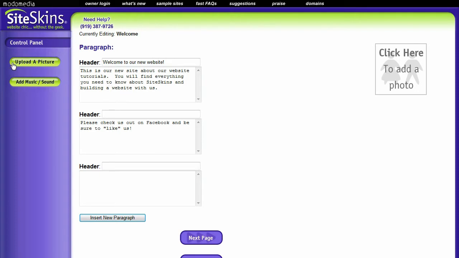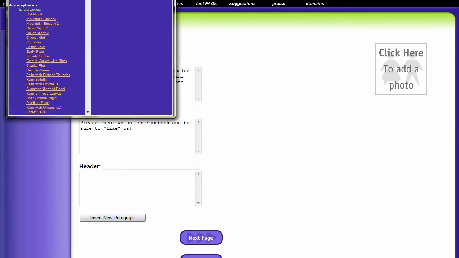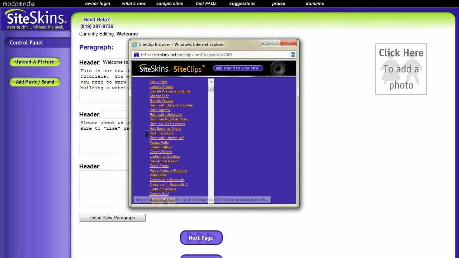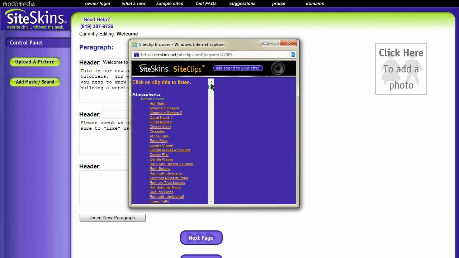So what we're going to do is take a look at each of the kinds, and I'm going to click on Add Music or Sound, and this brings up the SiteSkins Site Clips window. And this is actually a fairly unique feature to SiteSkins. We actually went through and have done many different field recordings, as well as made agreements with independent musicians who have agreed to let their music be placed in here. So we're very, very thankful for the independent artists who have allowed their work to be in here, and we've tried to give them credit within our system here.